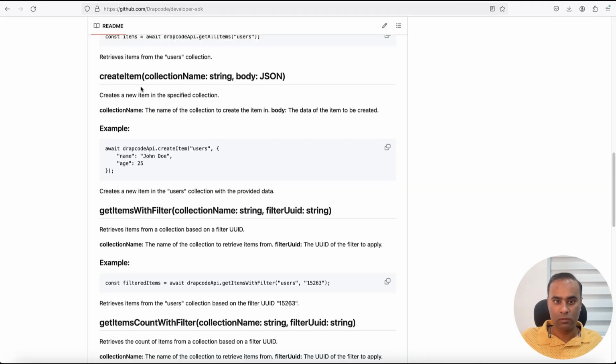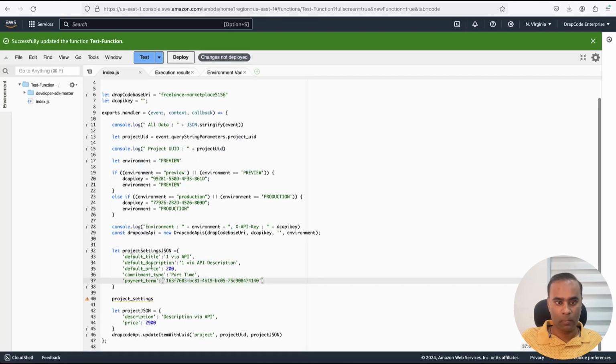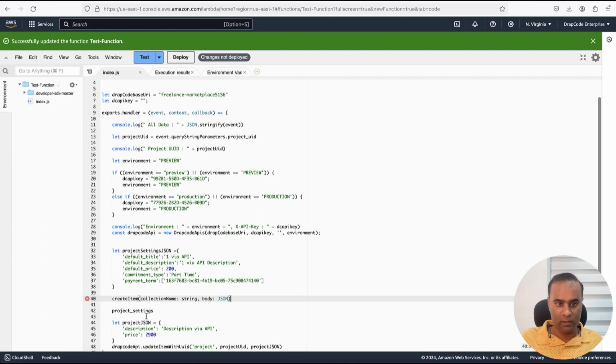Now let's go and call this method, which is create item. We already have the handler created, which is DrapCode API. So I'll just call it DrapCode API dot create item. We have copied the collection name previously, so I'll just paste it here. In the project settings, create another item and give these values, right? And then we take it in a variable.